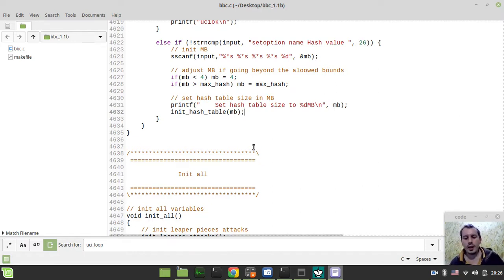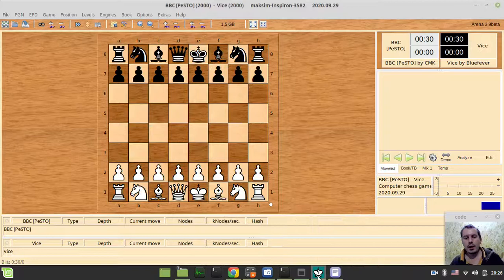But anyway, I want to show you the current version of BBC that you've just seen, that corresponds to the source code that you've just seen.